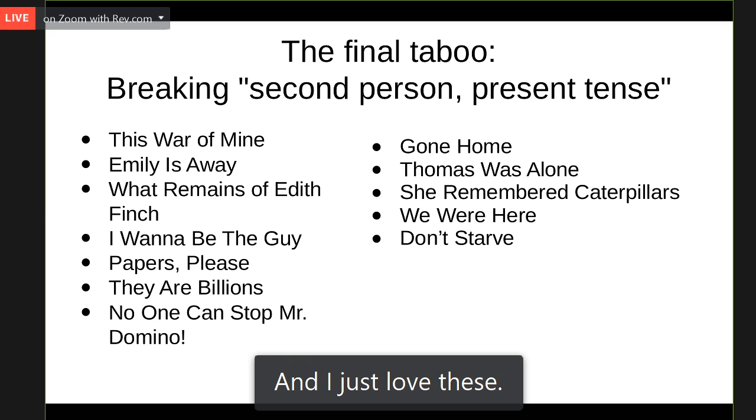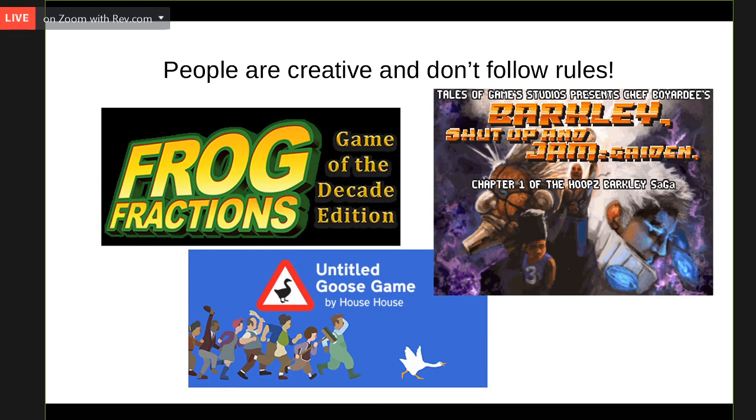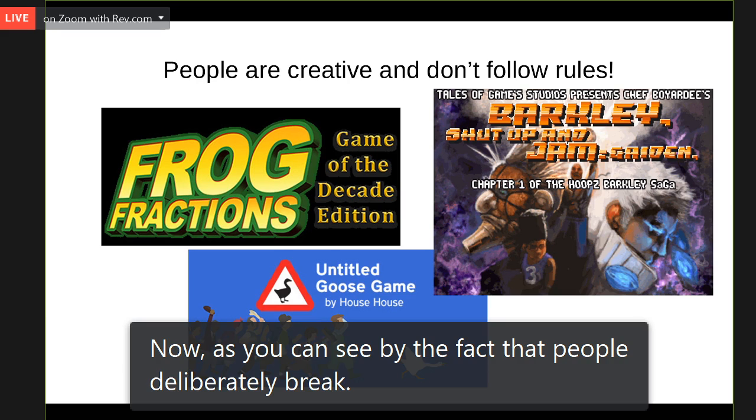Now, as you can see by the fact that people deliberately break what I said was the fundamental rule of game naming, these rules aren't set in stone. I came up with them by observation. Nobody makes you follow them. And there are a lot of indie games that subvert these rules for the sake of parody or humor. Three of my favorite examples are here.